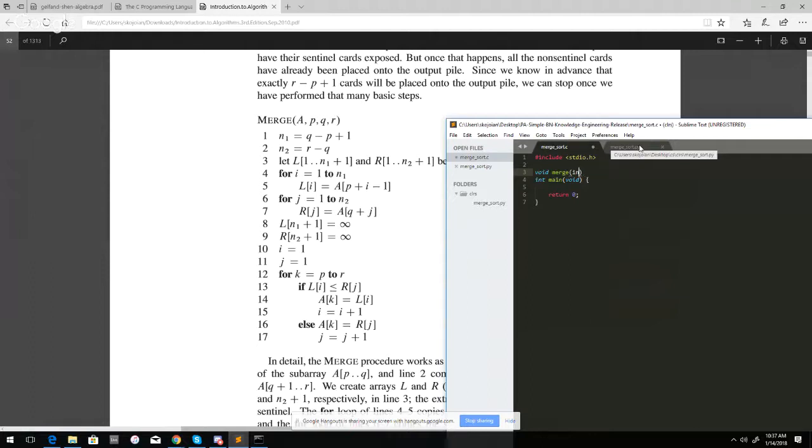a list of integers. So int, let's say A. It takes the starting index, it takes the index at which we stop the left subarray, and it takes the index at the end. Now, I'm assuming you know how a pointer works.